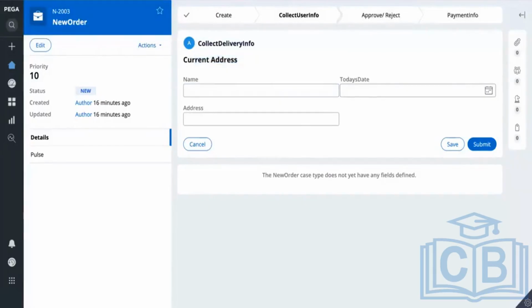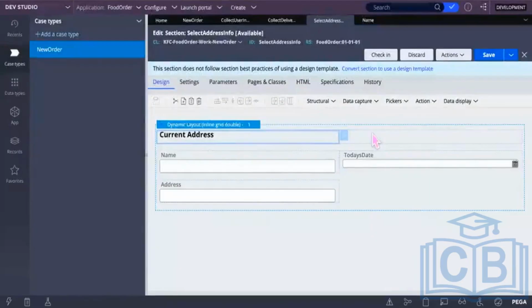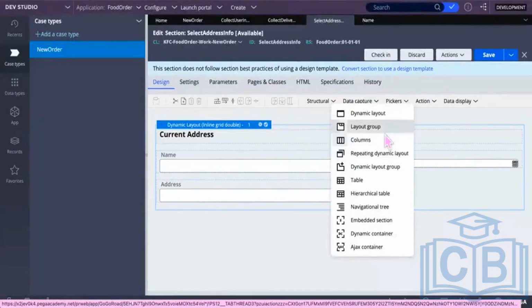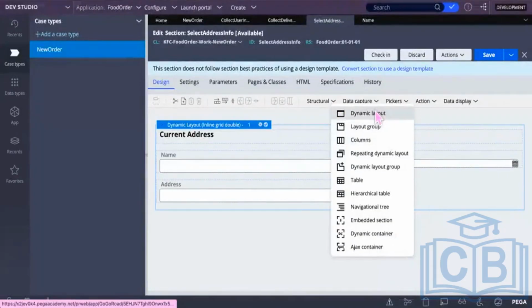Similarly, this is the current address. Similarly, we will try to add a delivery address below. What is the delivery address? Now for the delivery address, what you need to do is add one more layout below. You can add a dynamic layout below this.